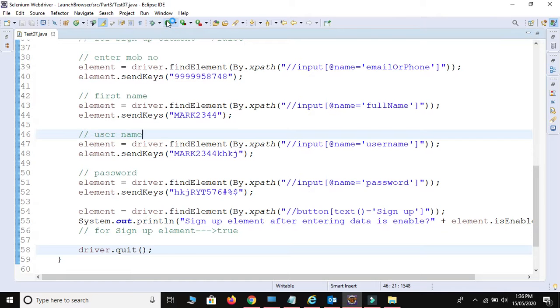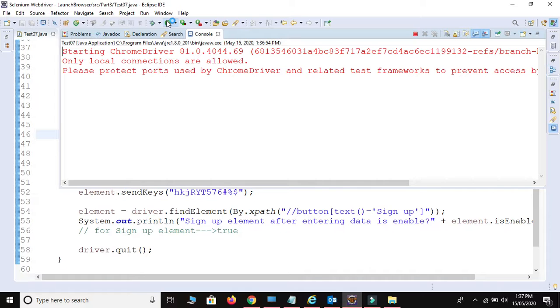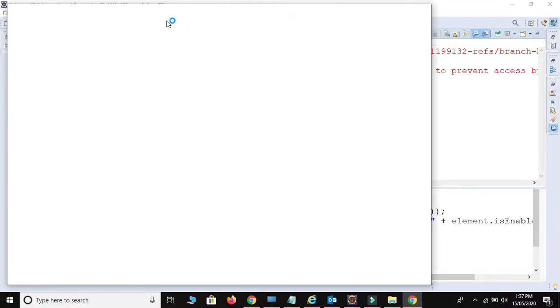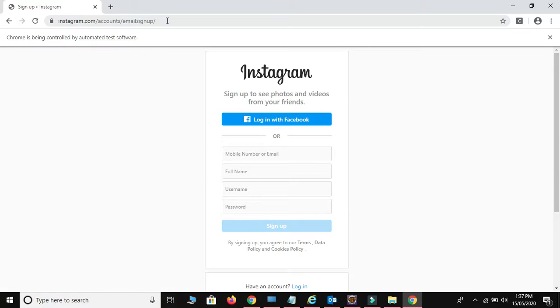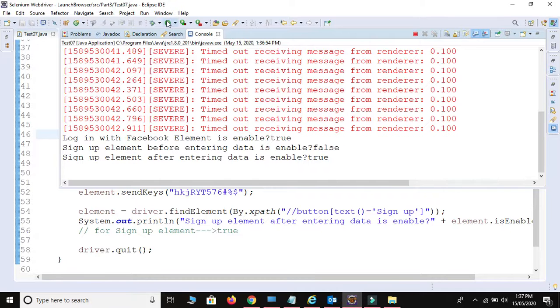Okay, just focus on the sign up web element. Before entering, the sign up web element is in a light blue mode, and after entering all the mandatory fields, it will change from light blue to dark blue color. Focus on the sign up button. Okay, see, it closed the browser.